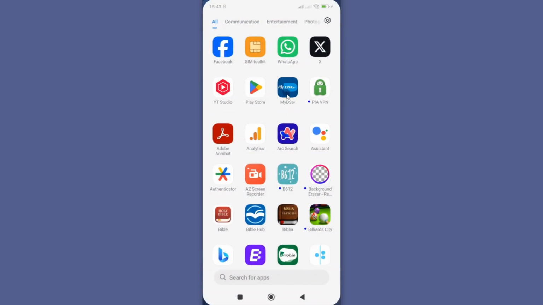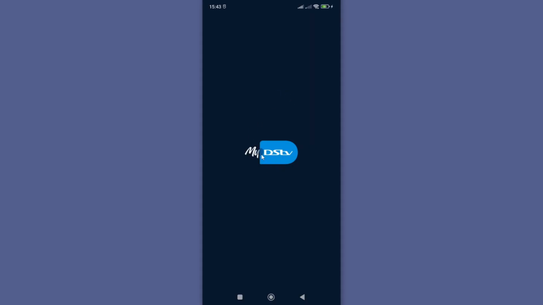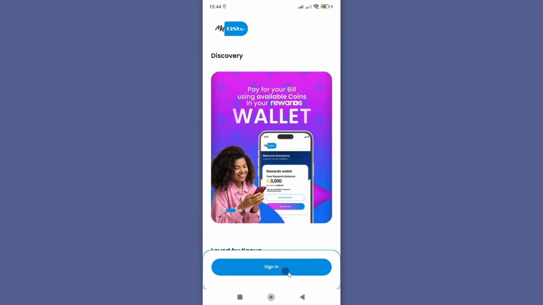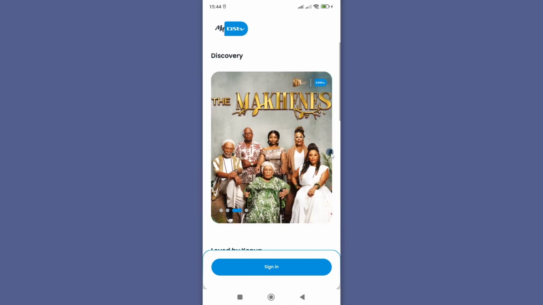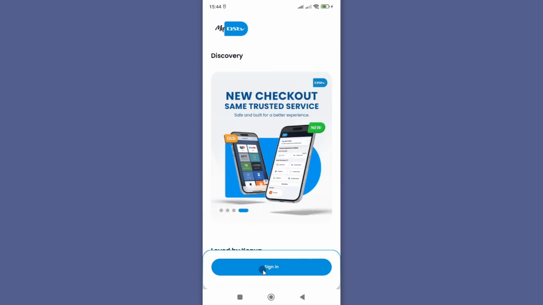So if I tap on it, this is the welcoming interface. You can now log into your account to start enjoying MultiChoice or DStv services straight from this app. So that's how you can install the correct MyDStv app on your smartphone.